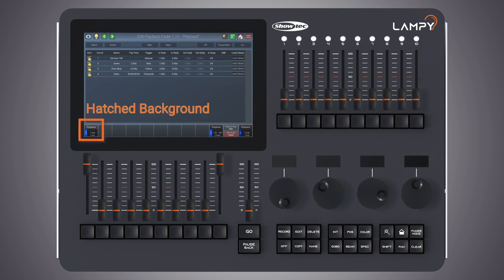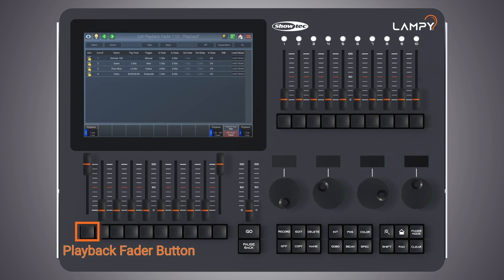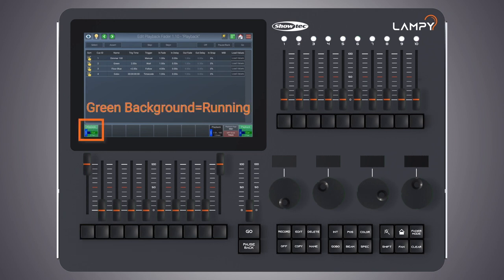The playback fader labels give you a quick overview of the state of the playback. If a playback fader is selected, you see a little hatched background behind the name. This means that this playback fader is also assigned to the master fader. If there's no hatched background, you can still playback this playback using the button below or the faders. When a playback is running, its background color will be displayed in green. When a playback is paused, the background color will be shown in red. When the playback is outfading, it will be shown in yellow.